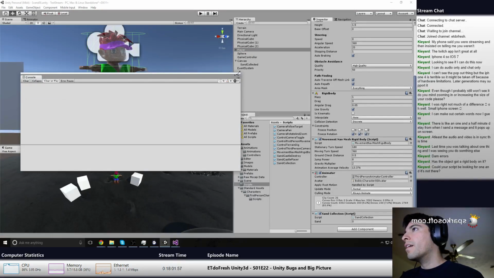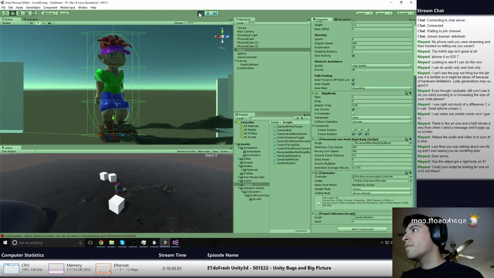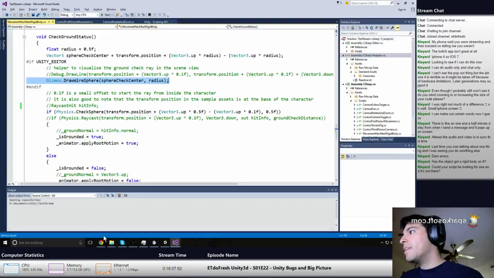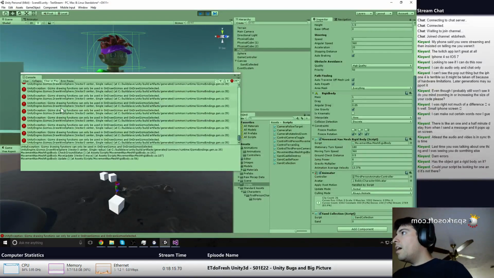Okay, I cleared it, and I'm going to play. Oh, got some stuff. There was an error here when I'm trying to draw the gizmo, and let's see. I'm going to pause it. Gizmo drawing functions can only be used in OnDrawGizmos and OnDrawGizmosSelected. Okay, fair enough.